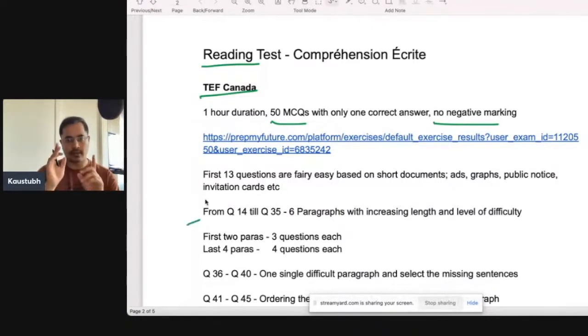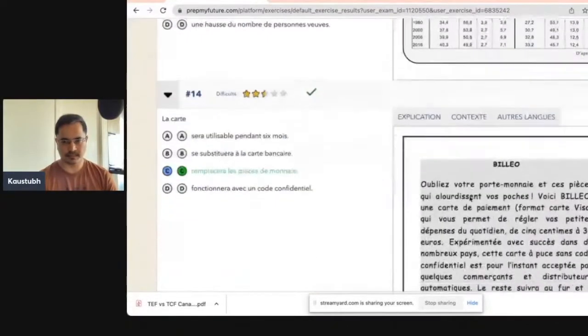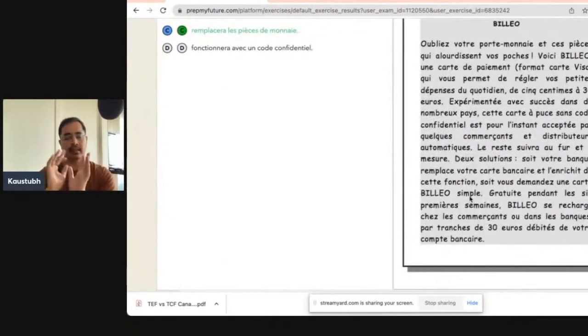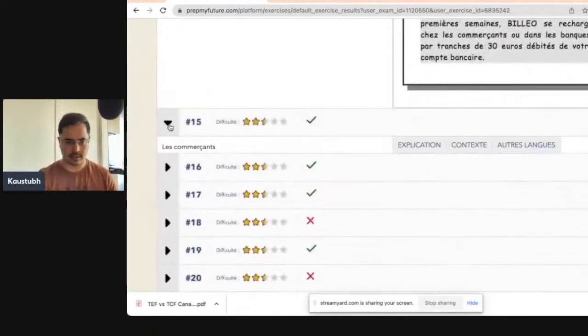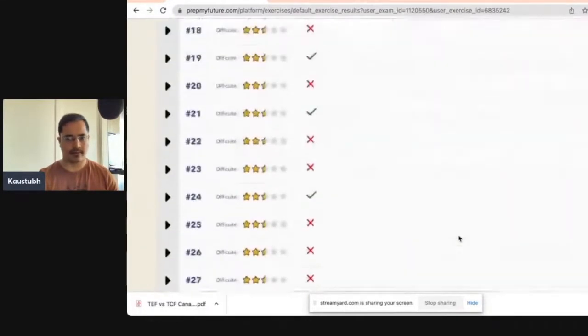correct. Then from question 14 to question 35: 3 questions each for 2 paragraphs, so 6 questions, and 4 questions each for 4 paragraphs, so 16 questions. So the next 22 questions in the reading are based on paragraphs. At the beginning, as you can see for question number 14, the paragraphs are fairly simple to read and fairly short in length. So there will be 3 questions on this. There will be another paragraph for 3 questions.